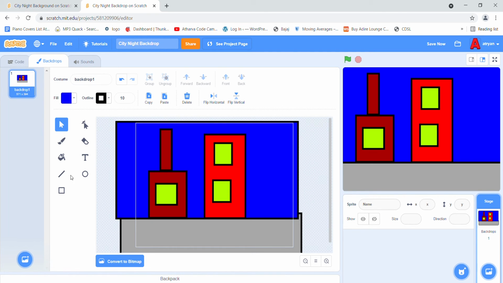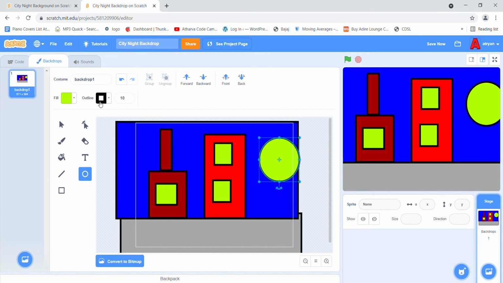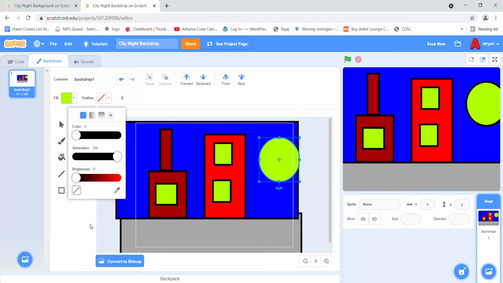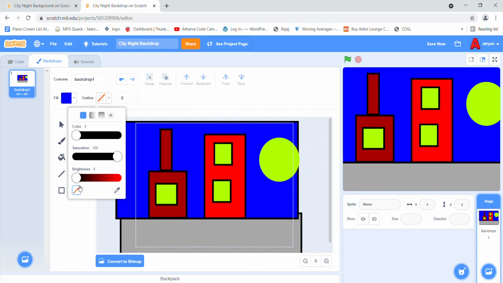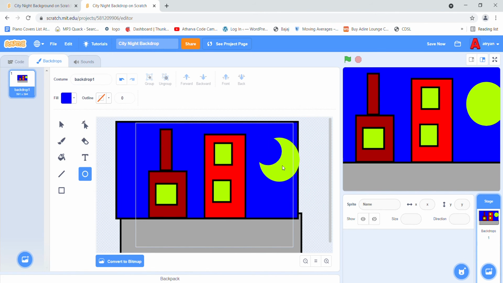Now what we need is obviously a moon. I'm going to get the same color as the windows. It is 2200. Alright, boom. There you go. No outline. Get a dark blue circle, same as the background color. No outline again. And just add this circle right here. Now we have a moon.